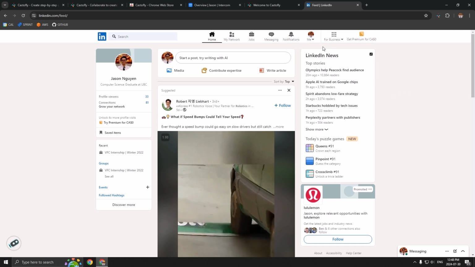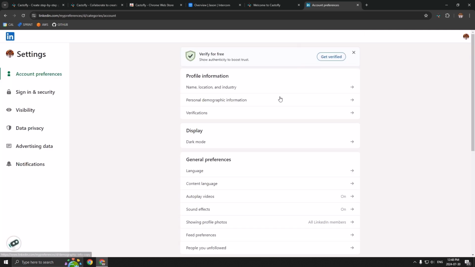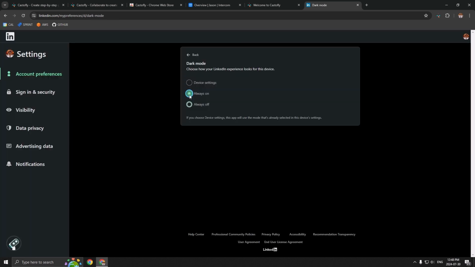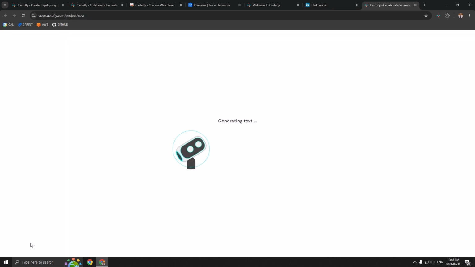I'm going to begin going through the steps on how to change LinkedIn to dark mode. So I'll click on this button and settings and privacy, go over to dark mode and turn it to always on. So that's practically the whole guide. I would end the guide by going over to this bottom left panel and clicking done.